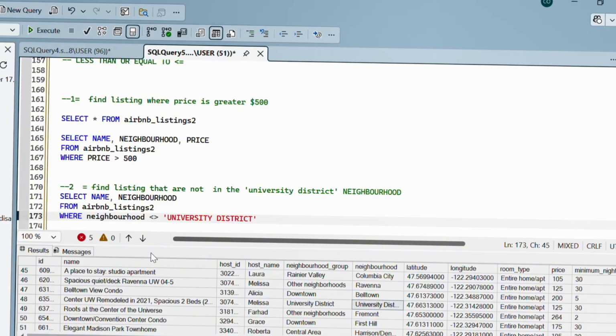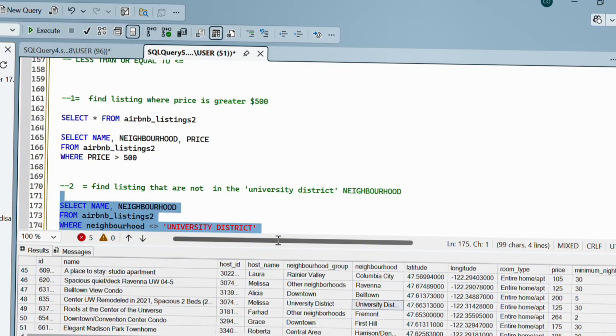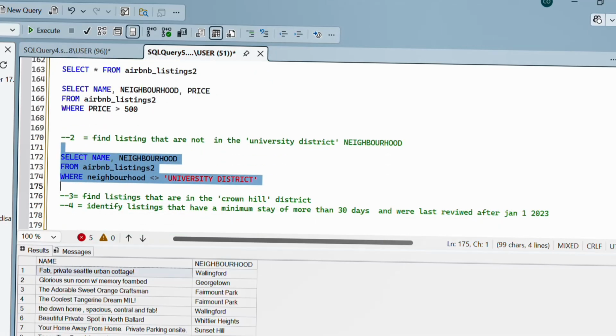So let's run this query and see what it's going to give us. The question says to find listings that are not in the university territory. So I'll run this now and execute. Good, perfect. Can you see the answer we have gotten? We have name and the neighborhood, and the university district is not in any of this. So can you see how this comparison operator can be very helpful when looking for specific information from your database?